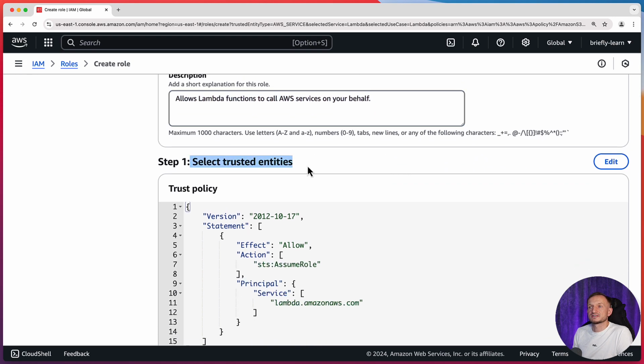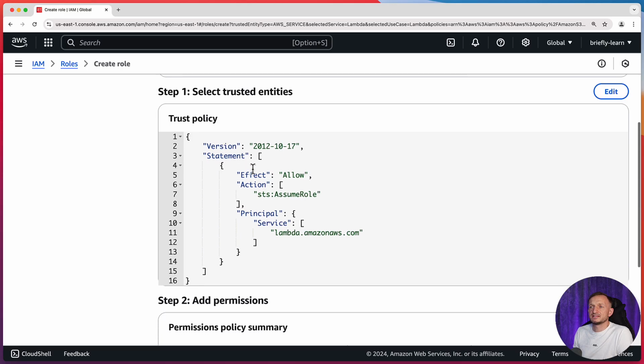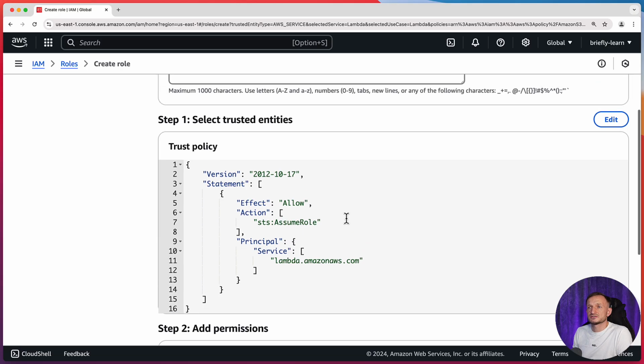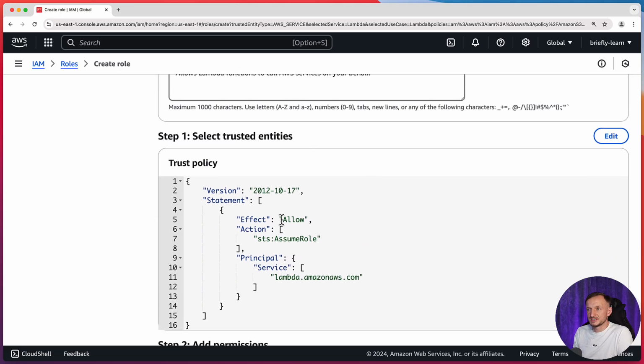And we have our selected trusted entities. You can see that it looks more or less like the permissions policies that we talked about. It's also in JSON format. It also has version and statement, and inside statement, effect, action, and principal. So as mentioned in the description, what we are doing here, we are allowing for what? We are allowing the action sts:AssumeRole.